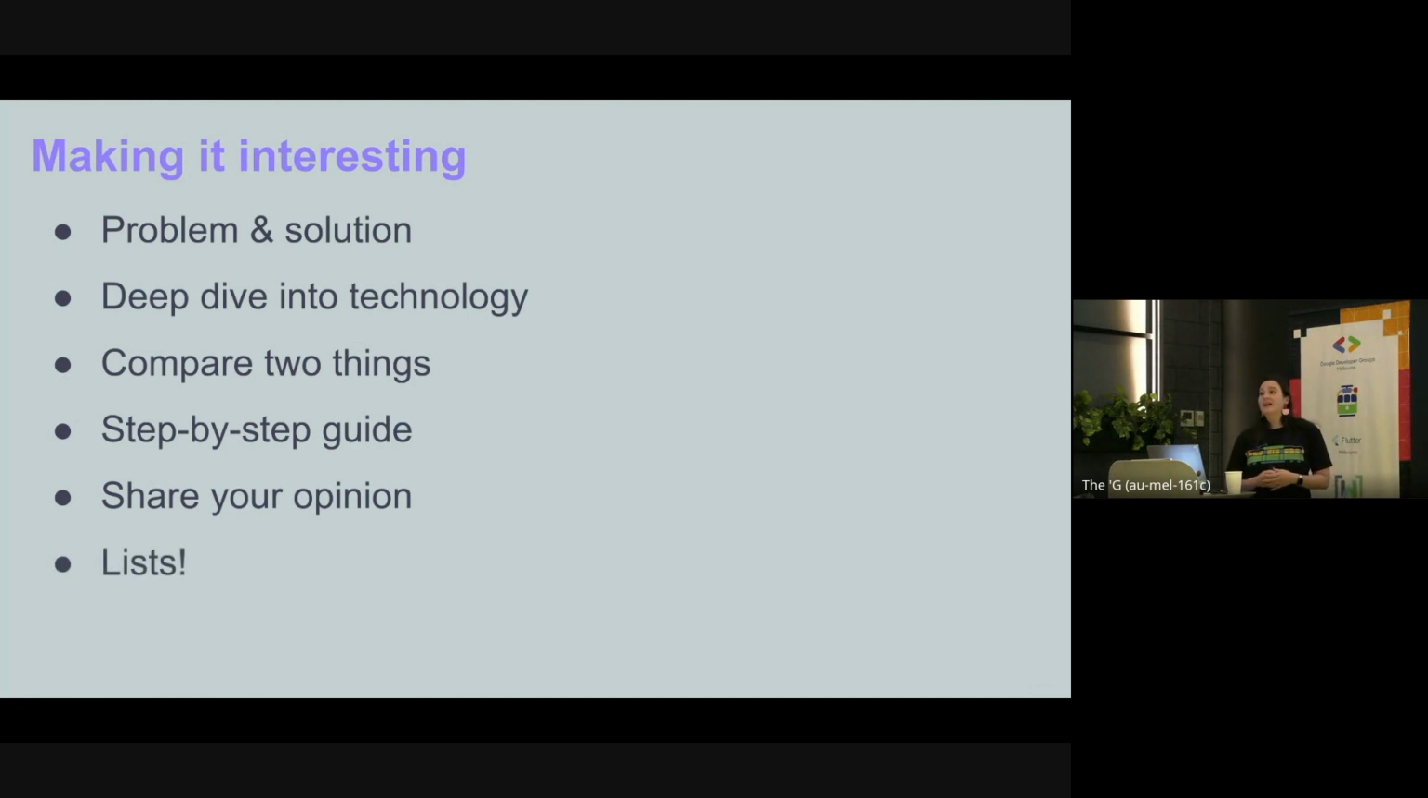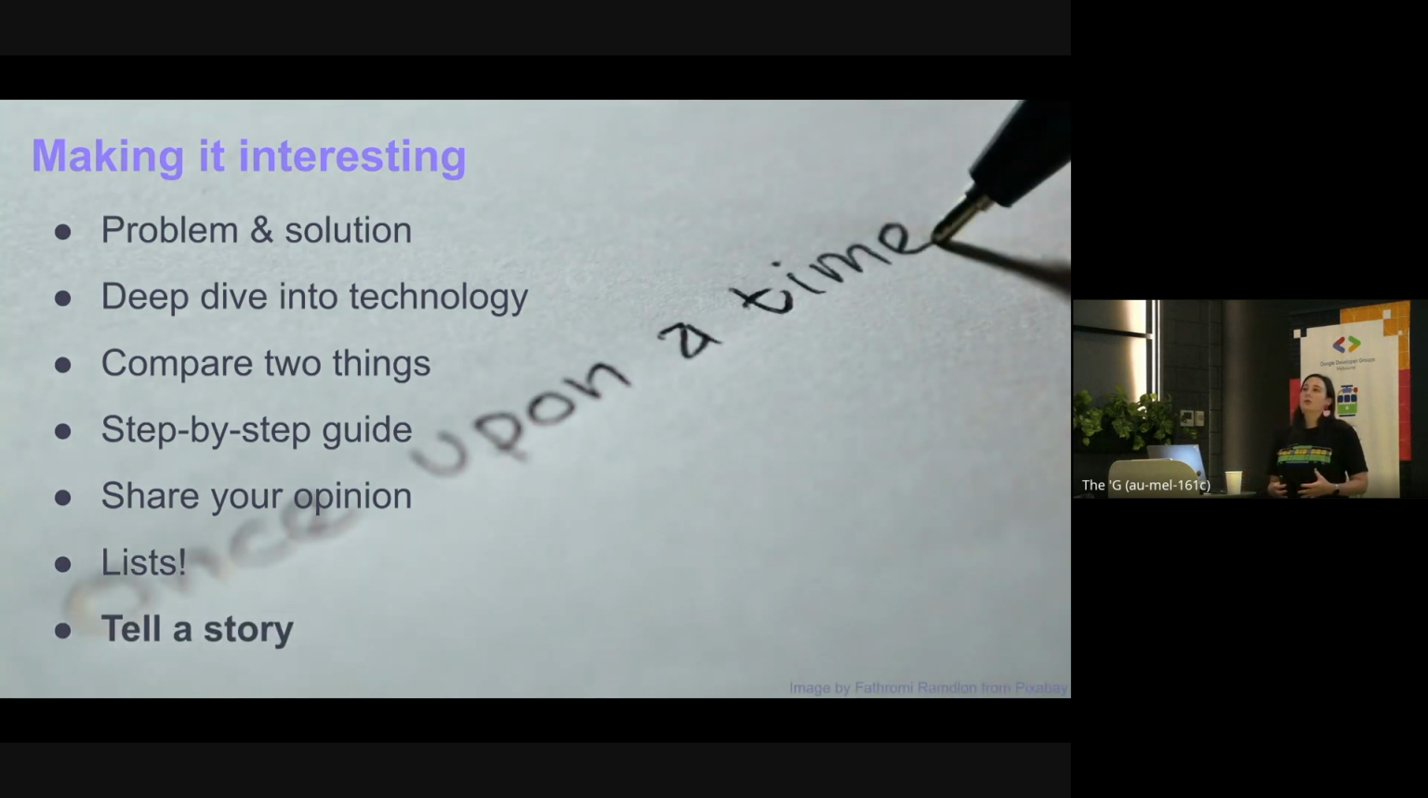Lists are always good as well. You know, top 5 things to do when you're integrating this particular API, or what things to look for in a resume. But most of all, you want to tell a story. So have a beginning, a middle, and an end, so that you can make sure you take your user on that, your reader on that story.